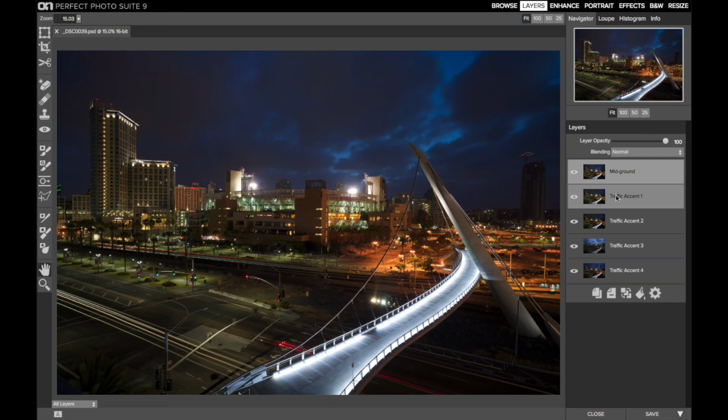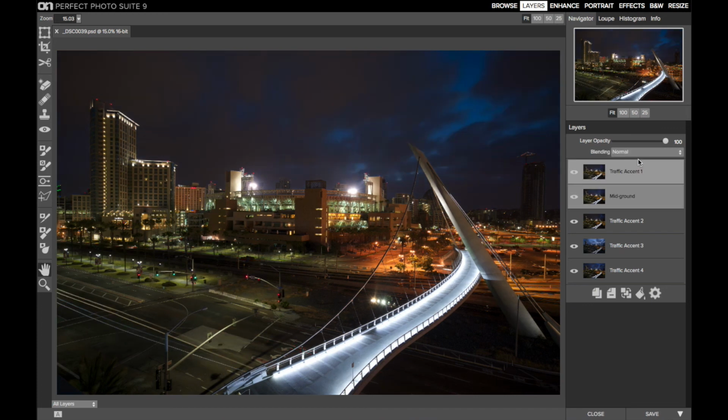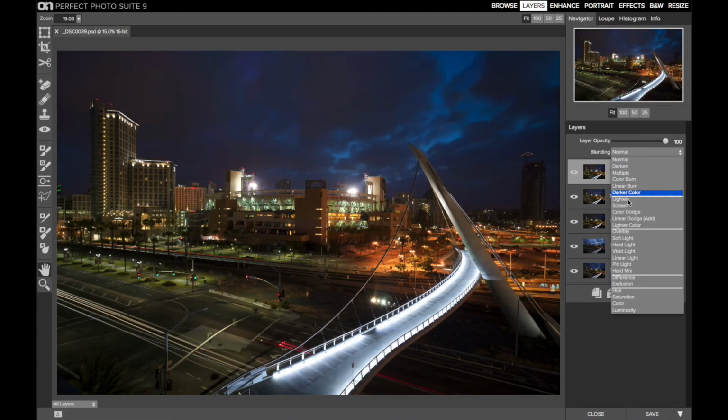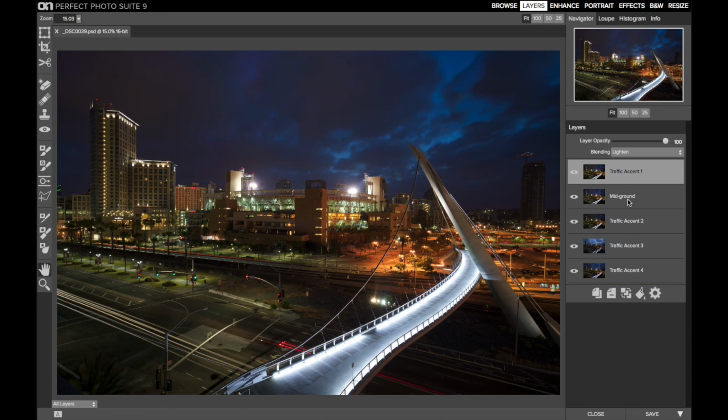So I will take this traffic accent and bring it up to the top. And so we have a couple of things going on here. The train is no longer here, the trolley I should say, and I've got some more bands of light here. So again, I'm going to switch this to the Lighten blending mode. Okay, and we can see we get more traffic accent, before and after. A little bit more happening here, a little bit more brightness.